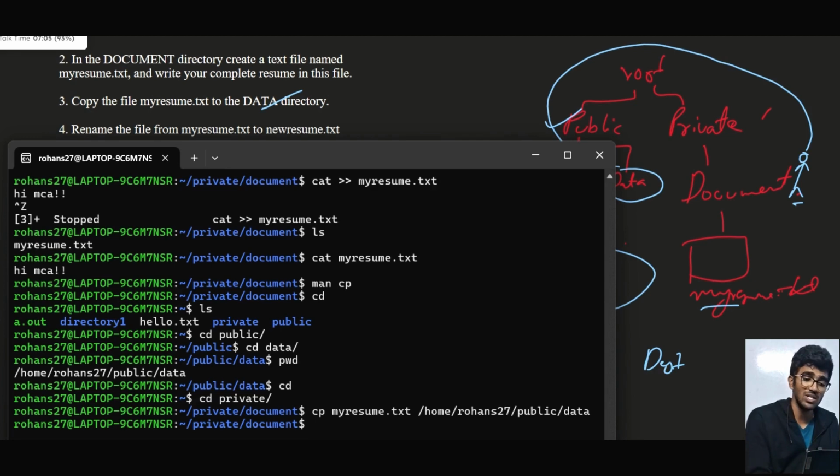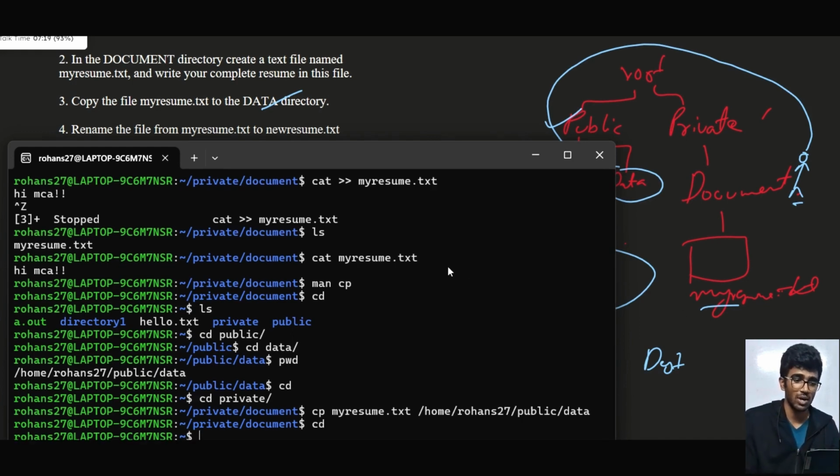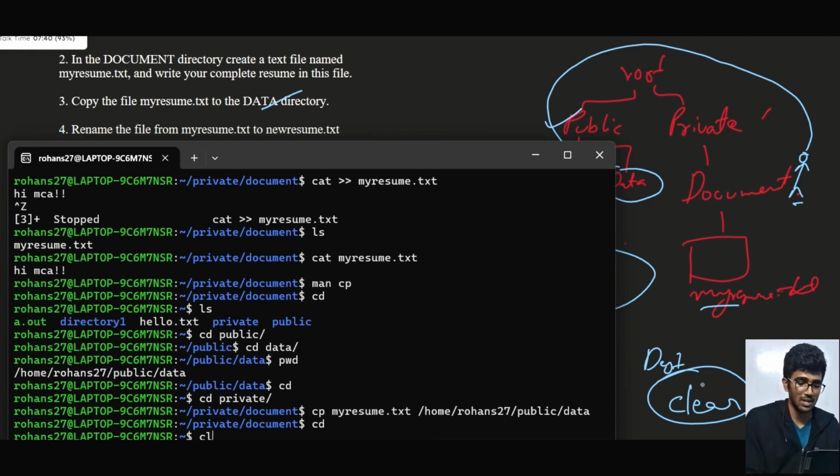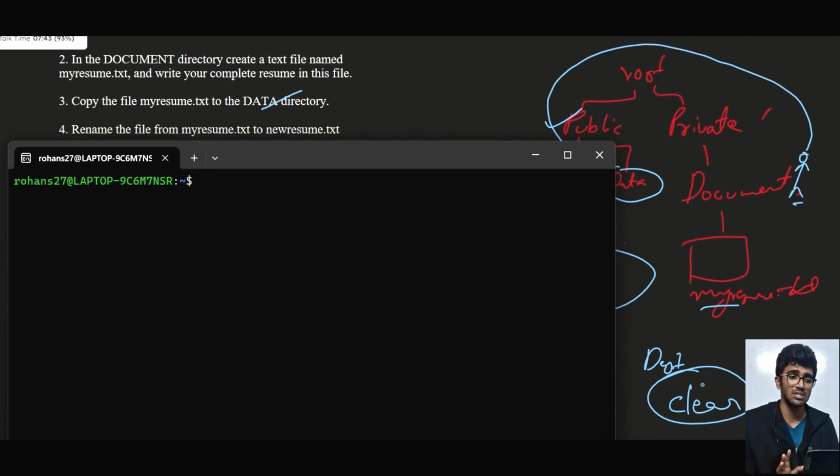Now once you have done this, you should check if myresume.txt is really present inside the data folder. How would you do that? Simply cd, go to the root. Another command I want to tell here: when your console or command line is completely full, you have a command called clear. It is very intuitive. Once you type clear, all the history will go, but all the files and folders will be present as they are. The console gets cleared.